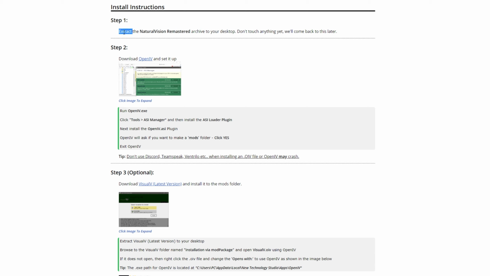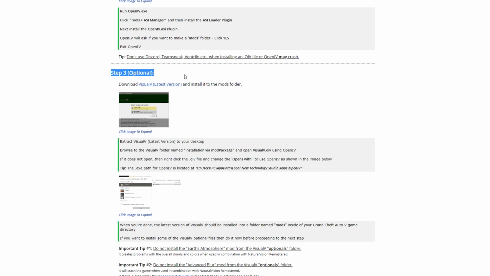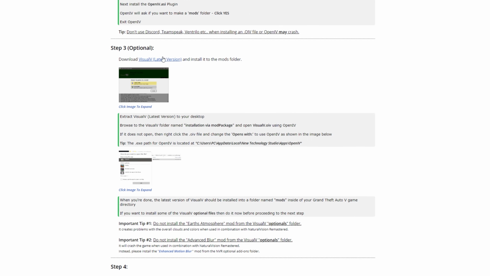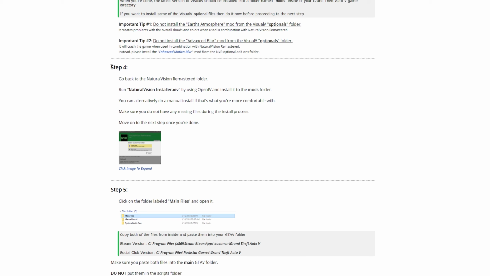So step 1, extract the NaturalVision Remastered archive to your desktop and don't touch anything. Download OpenIV, we've already done. Step 3 we can skip as well because we've already installed VisualV. And we'll scroll down to step 4. Go back to the NaturalVision Remastered folder, run NaturalVision installer.oiv through OpenIV, and alternatively you can manually install it. But we'll be continuing with the automatic installation just because that's a lot easier.